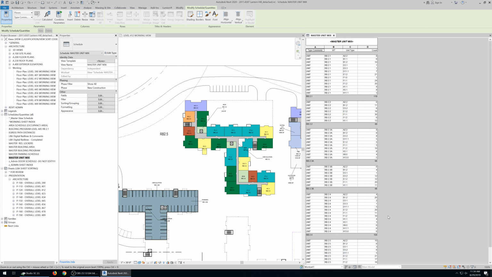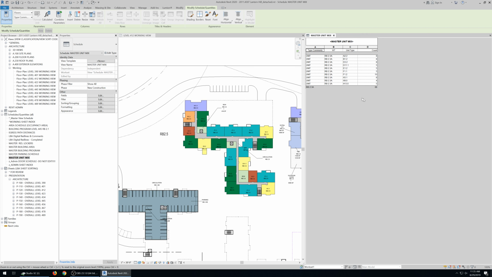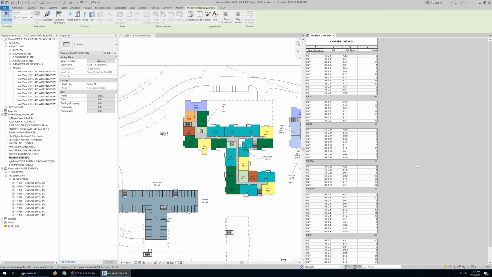If you later want to see just one building's unit count, you can filter by building equals, say, RB 2.3A. Of course, you have to duplicate first. Then it will just give you this building, and if you want to put it on any sheets, you can do that. Duplicate first. So that is the master unit matrix.